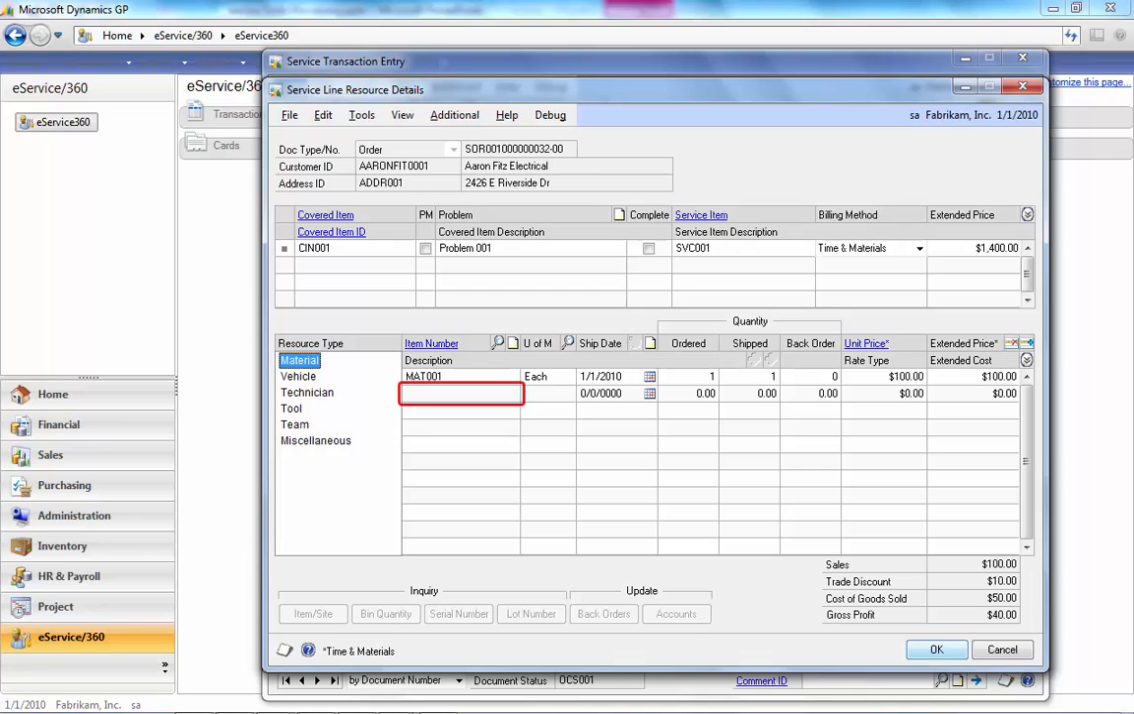Entering a material item is quick and efficient. Either manually enter the item number or enter leading characters, in this case MAT for materials, and click the lookup button. Then follow the steps on the screen.